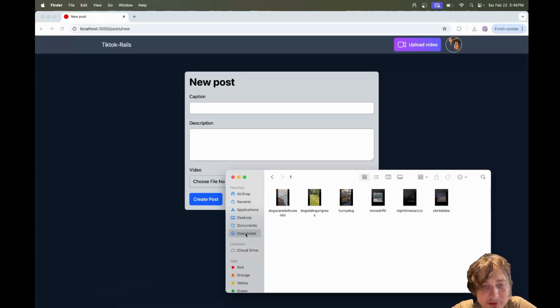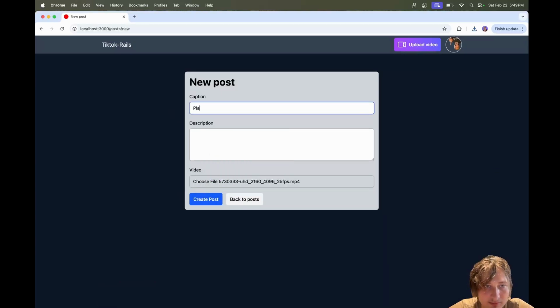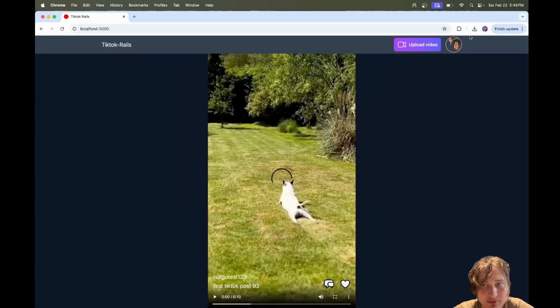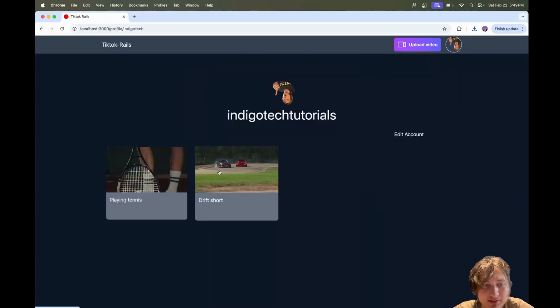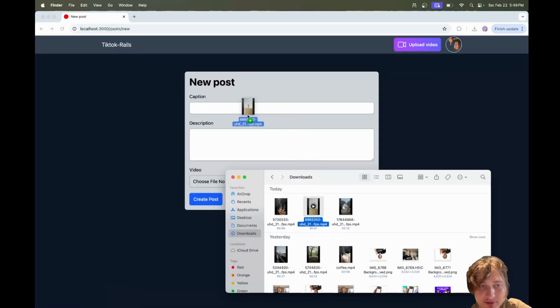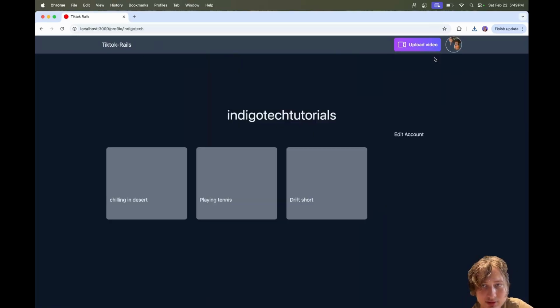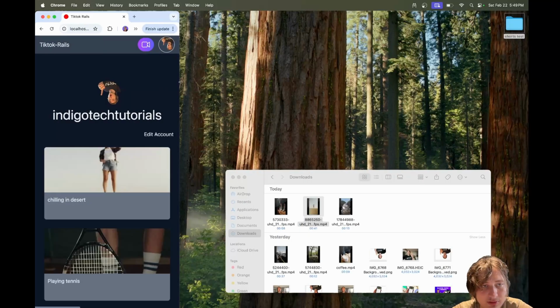Anyways, I'm going to try to upload some of these shorts. So we have tennis short first. So let's just say playing tennis. Create my post. Go back to the profile page. Check it out. We get 2 shorts on here. Let's upload another one. So the desert. Chilling in desert. Boom. And look, it's super fast when you reload once it creates that initial preview.